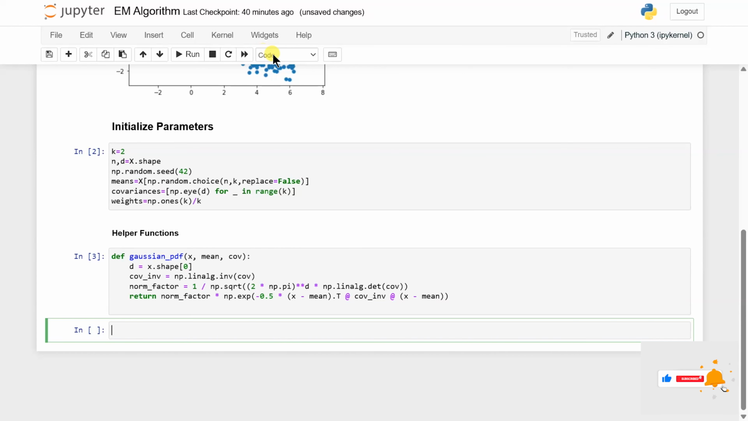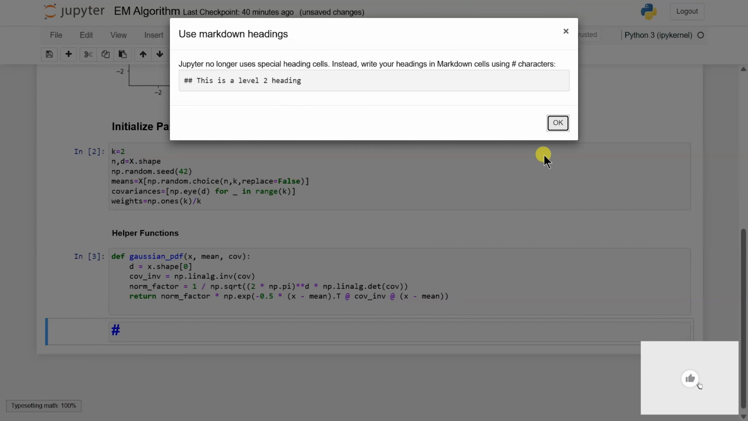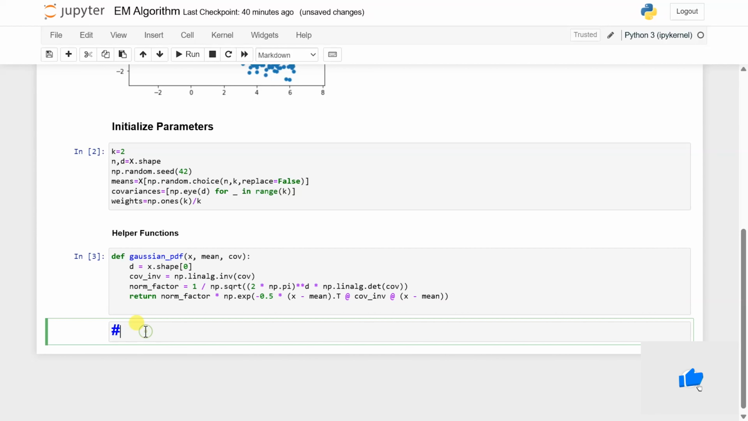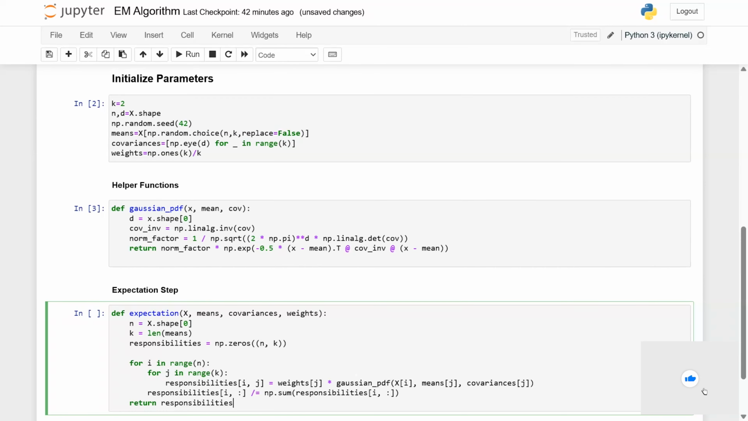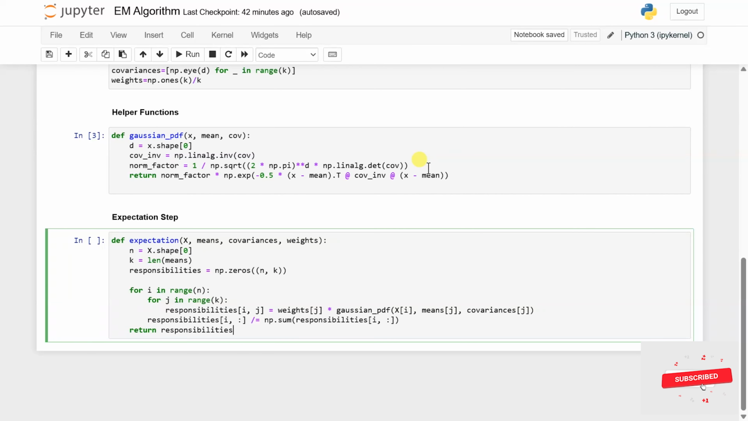So let me create one more heading, which will be defined as expectation step. And now let me try to write it down. So def expectation. In this E step, we will compute the responsibility, that is, how likely each data point belongs to each cluster given the current parameters. Okay, so let me try to run it.